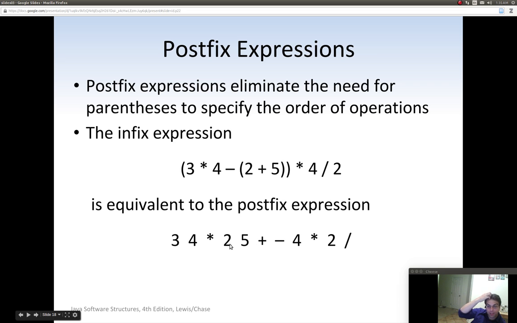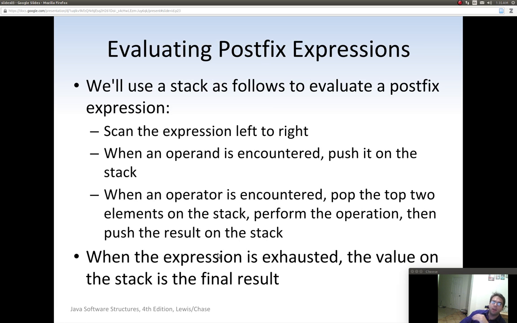The postfix expressions just work perfectly, and all you need to evaluate a postfix expression is a stack. So how do you evaluate them? You're going to use a stack as follows. You're going to scan that expression from left to right, and for each operand, like a number, you're going to push that thing onto the stack. And whenever you hit an operator, you're going to pop off first the right operand and then the left operand, and then you're going to apply that operator to those, and you're going to push the result back onto the stack.